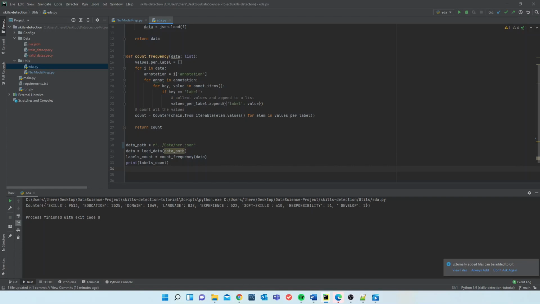As you can see, the most frequent label is actually skills, which has 9,513, and the lowest label is responsibility, which is 51. Develop is actually not a skill. I think this is just a bug, which I'm going to fix when you run it on your own computer.